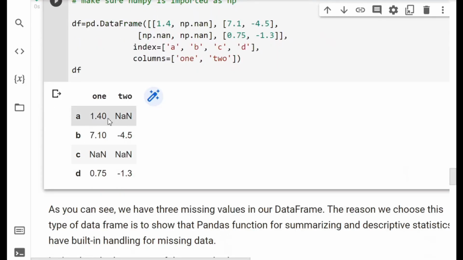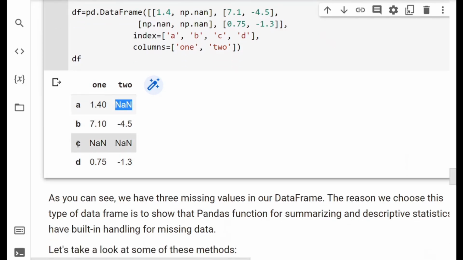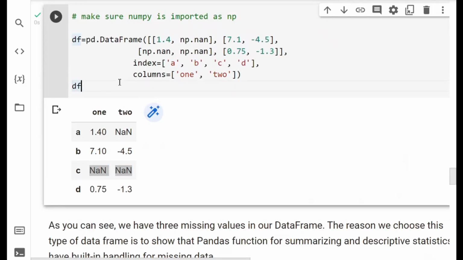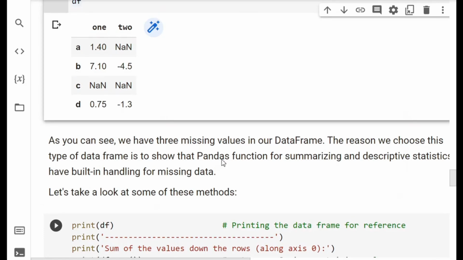And let's say row A doesn't have a value for column 2. Row C doesn't have any value for these 2 columns, whatever it was that you're measuring as those features. So this is your data frame. The reason I did that is because I want to show you that Pandas can handle missing values. So you decide whether or not you take them into account.